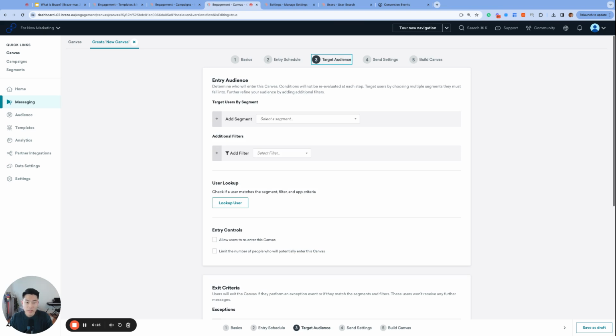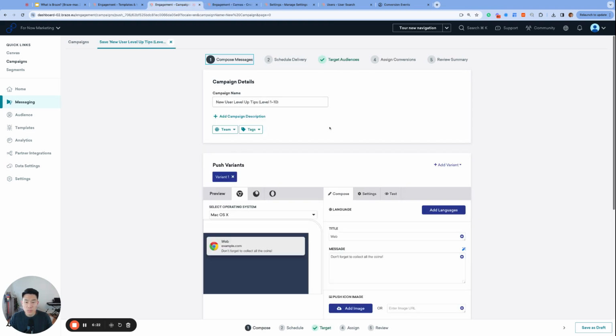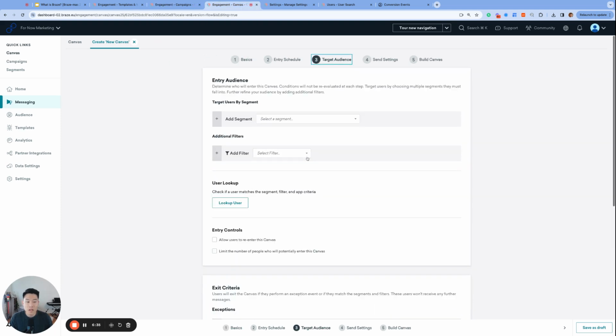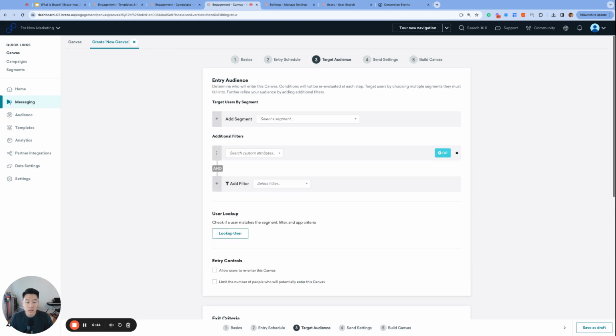For target audience, I would actually try to match exactly what's on the original push campaign. So because this push campaign is only targeting users from level 1 to 10, our target audience has a filter level is less than 11. And by matching the exact target audience from our original campaign, this way we're targeting only the users who are receiving that push campaign and avoid capturing any unnecessary users who are already past level 10. So go ahead and set that filter to level is less than 11.